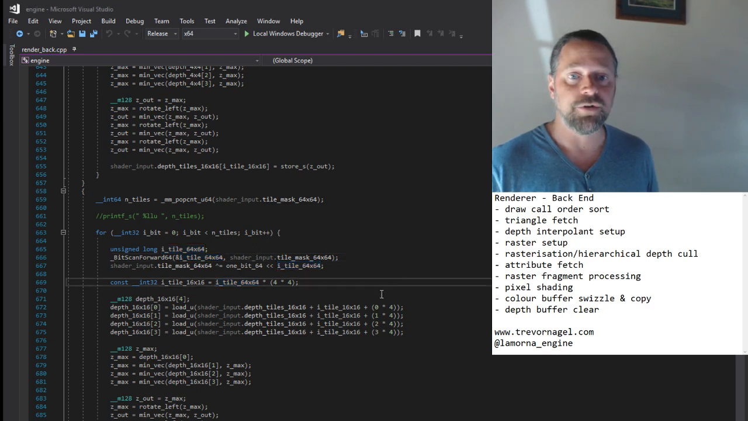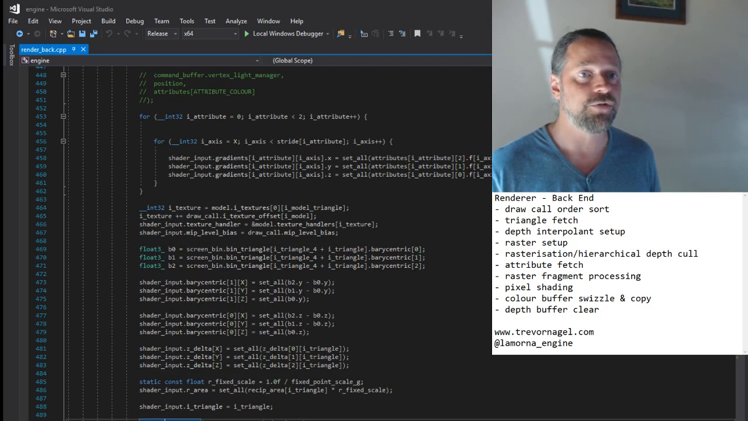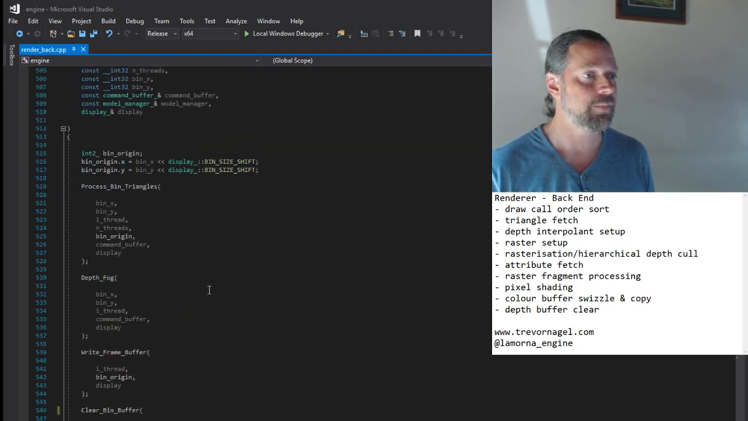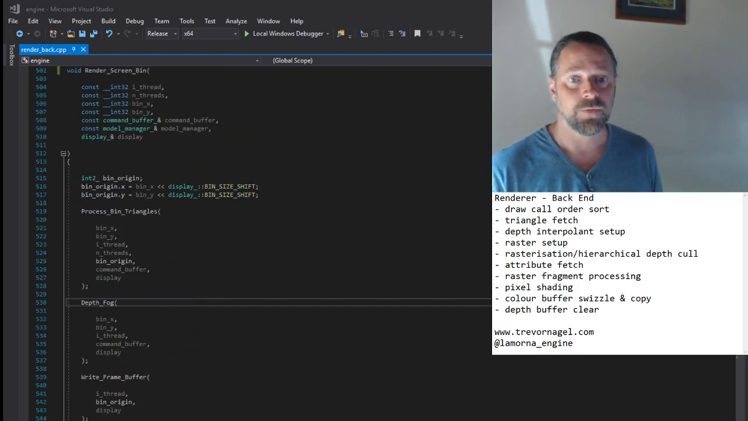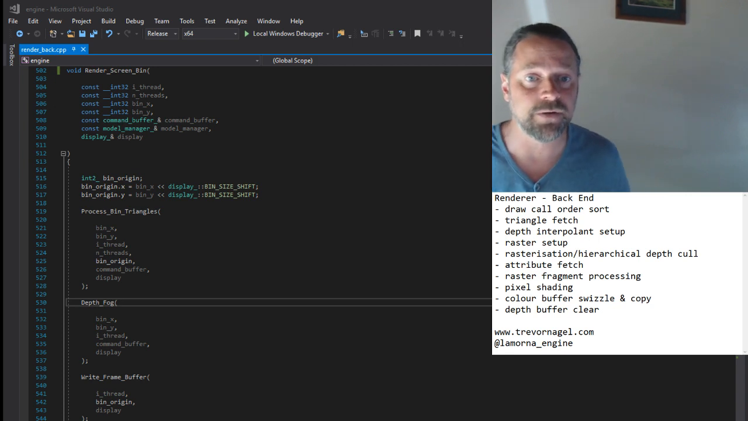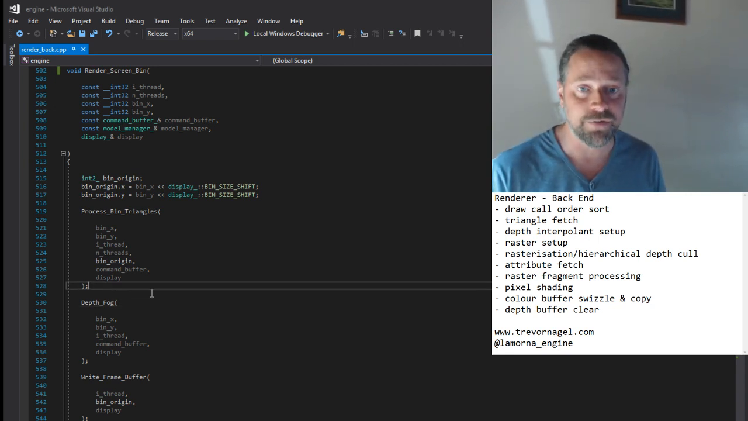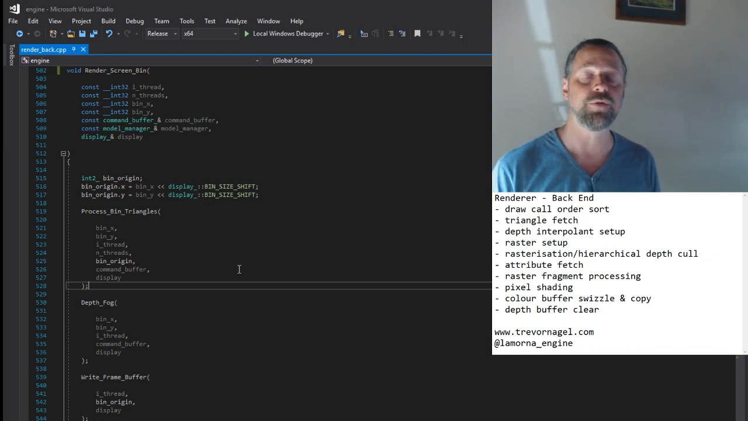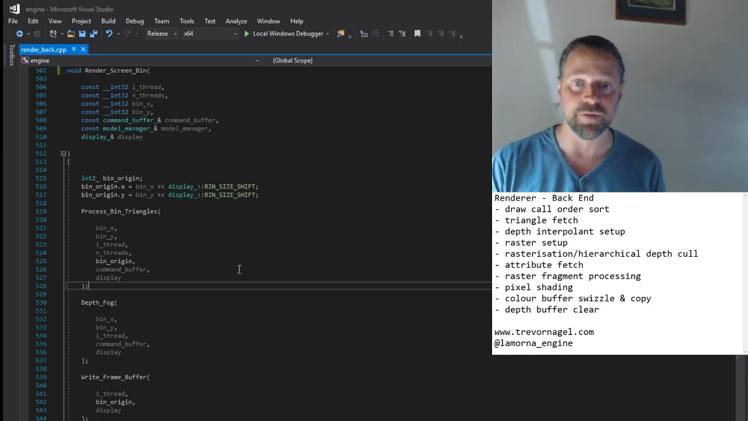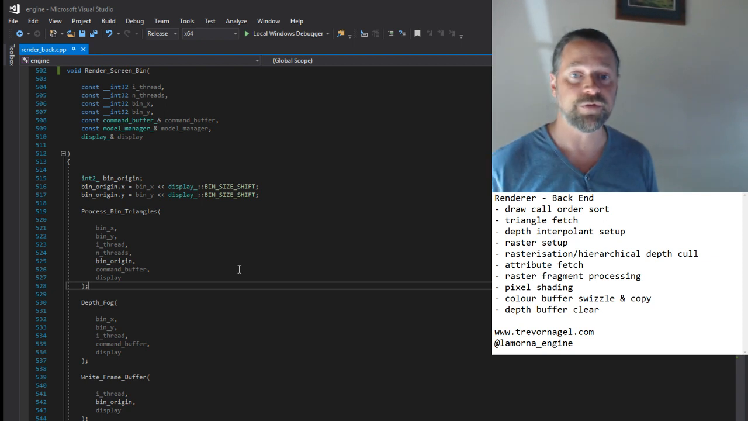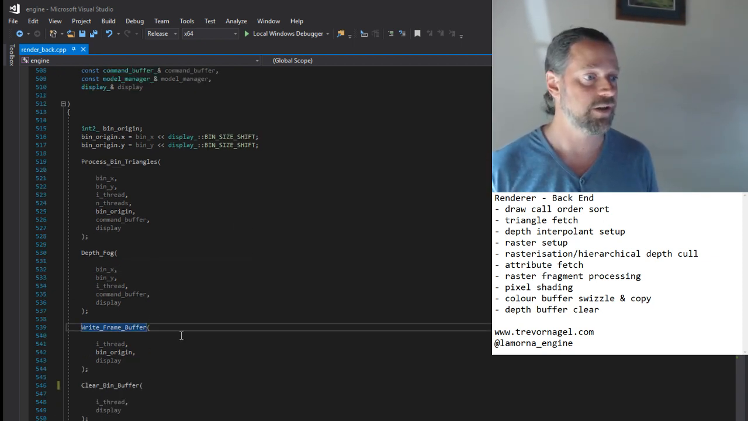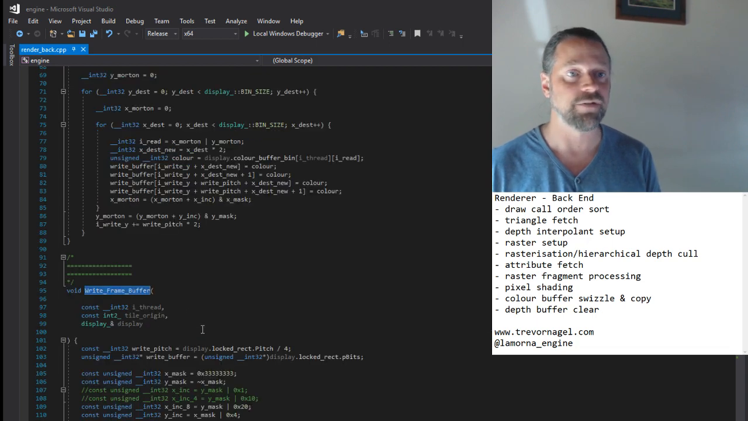Now finally I want to return to our render screen bin function, which is there. So our process bin triangle function exits when all the triangles in the bin have been shaded. So we now have a fully populated depth and color buffer for the bin. I'll ignore the depth fog function because that doesn't relate to base rendering, but I want to look at write frame buffer.